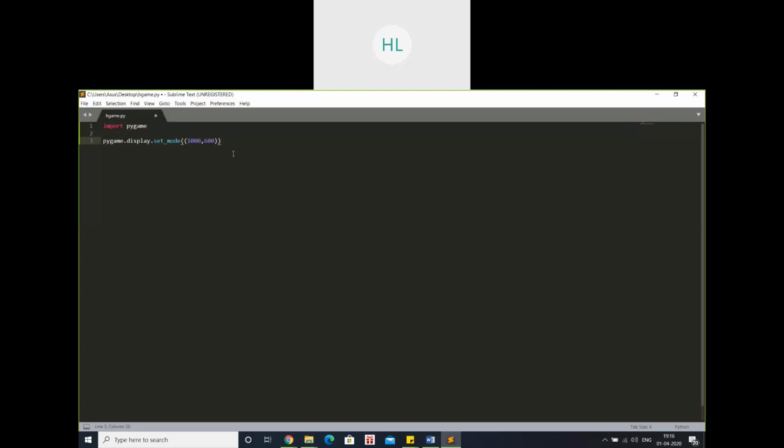So what is the difference between a tuple and a list? Can someone tell me? Can you increase the font size? Can you increase the font size? Now? Is it good now? Is the font fine? Yeah, fine, fine.